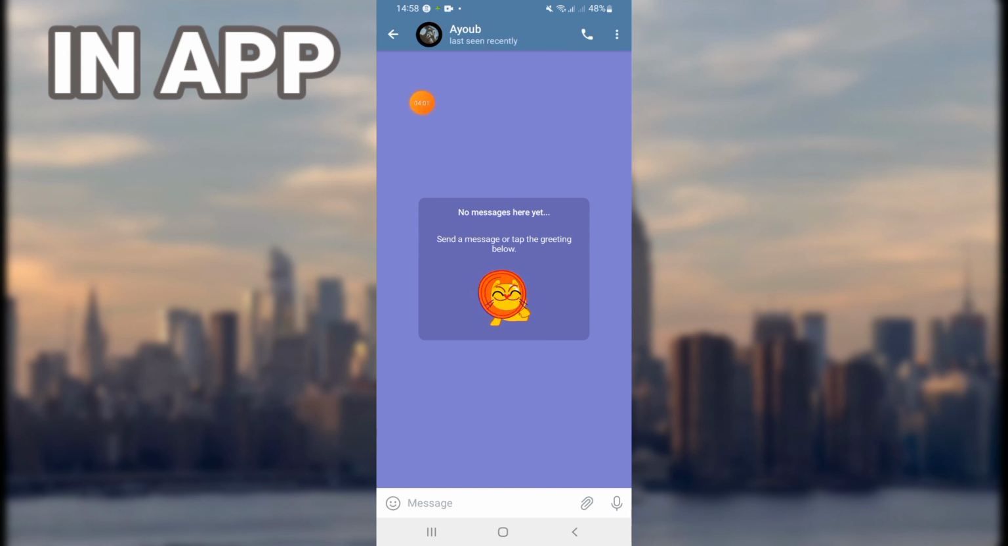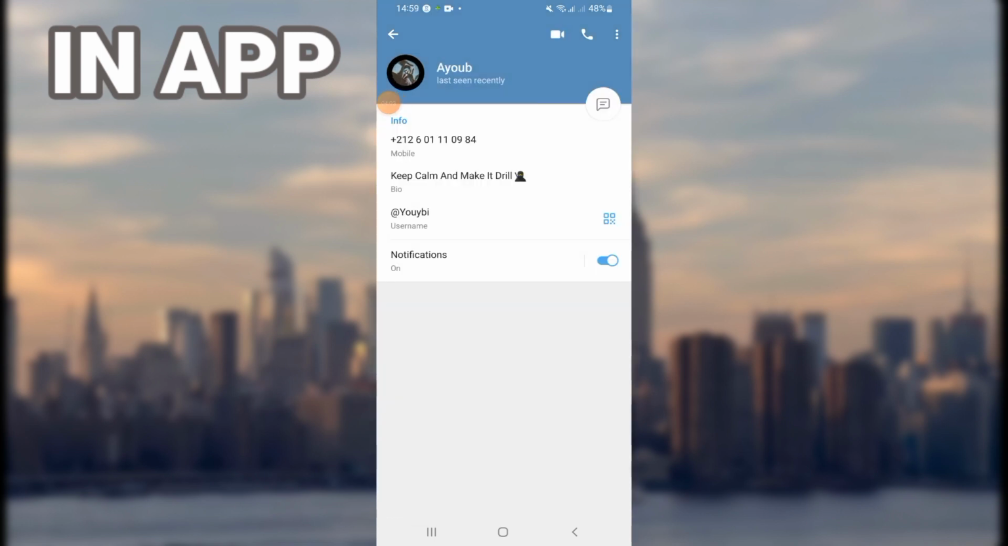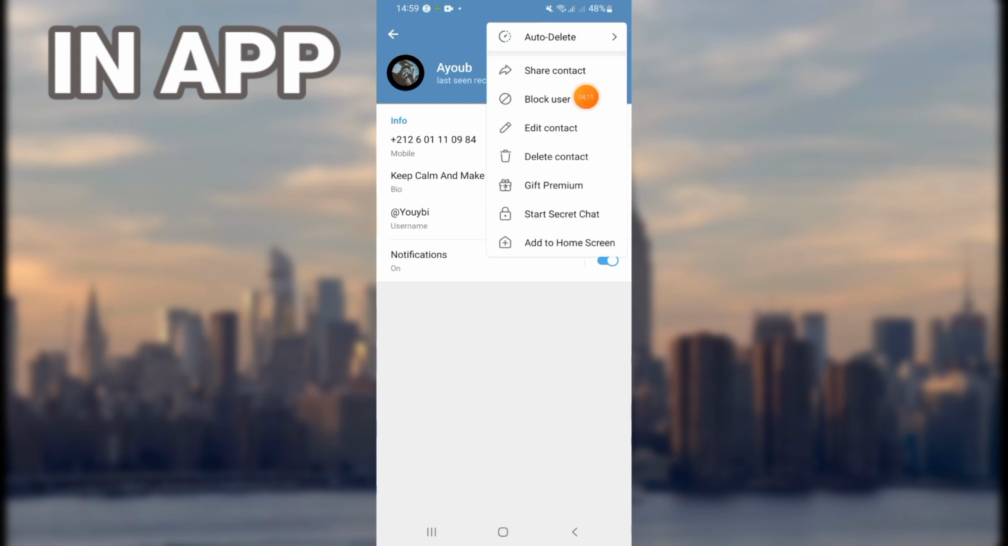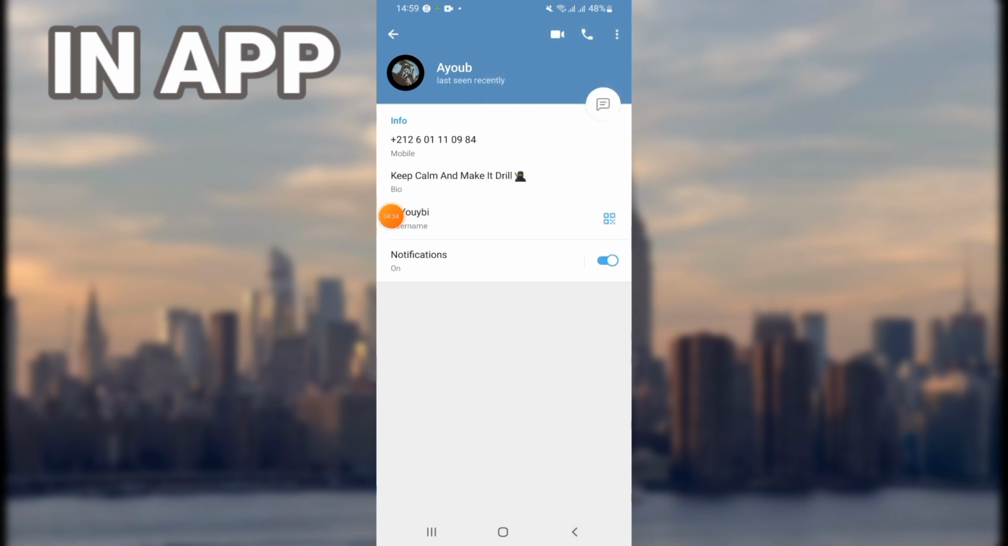If I click here on his profile, it will show me his number, his username, and notifications. Also, if you want to block a person, I come here to this 3-line menu and click block user, or edit the name, or delete the contact. If you want to turn on auto-delete messages with him, you can click here. Also here you can start a secret chat with him or gift him Premium.